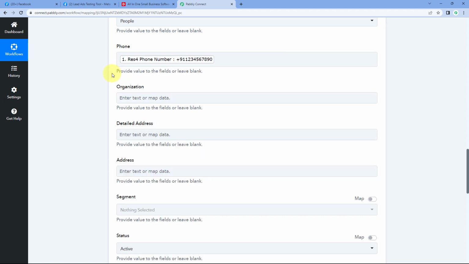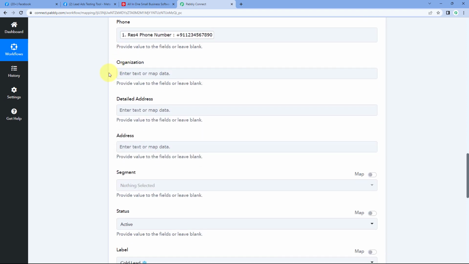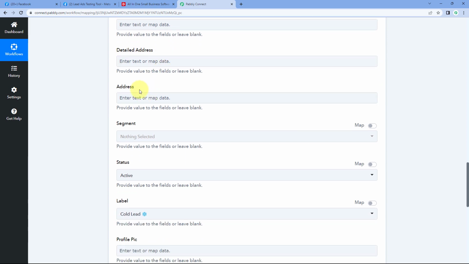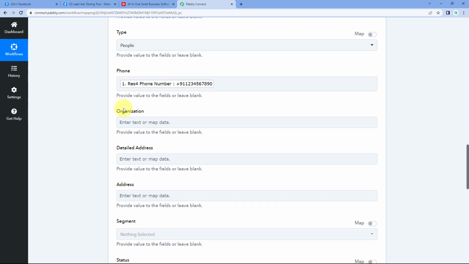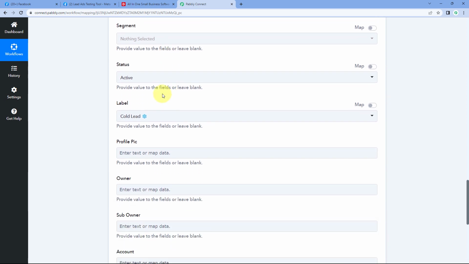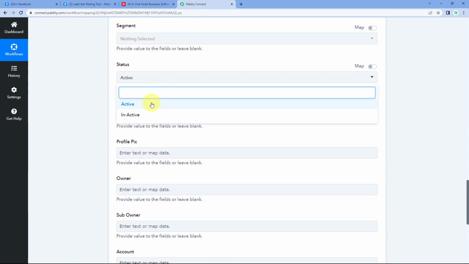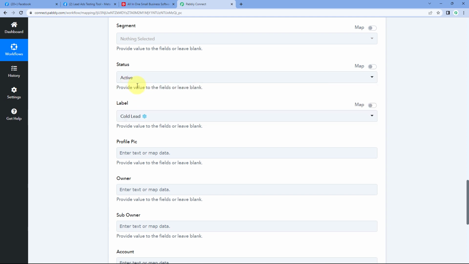Then it is asking us some other details for this contact, like organization, detailed address, segment, status, and all of those things. So all of these fields are not mandatory, not required. So if you want, you can ignore these fields for now as well. In the middle of this, you have two options of status, like this contact is active or inactive. So all of these contacts are active, so we will be selecting active over here.